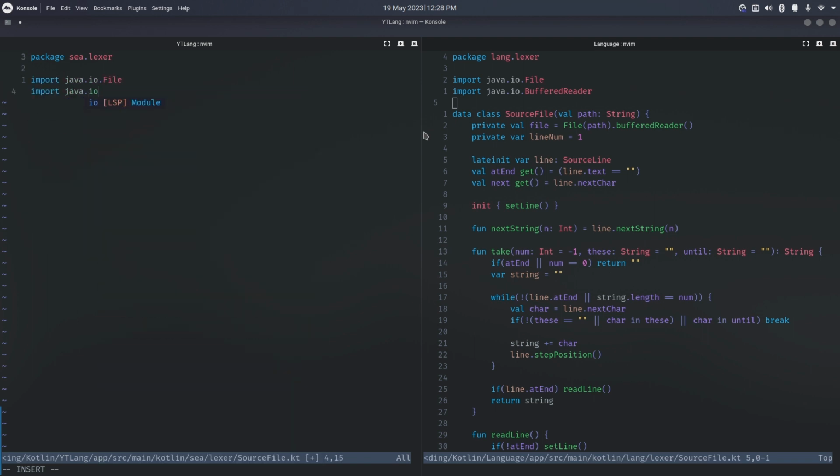And I also want to use a buffered reader. This will just hopefully make this a bit more efficient. I'll explain in a moment what it's doing. We want another data class called SourceFile, and it just has a path, which is a string.